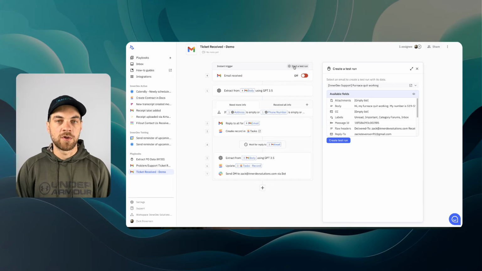and we can see here that it's calling out to the model and extracting the details as required. It identified the path need more info, which is correct. It's now replied to that email. It's added a record within the Smart Suite task management. So we can see here that it did that correctly. It says need more info. The sender was Zach Stevenson. It did not find an address.